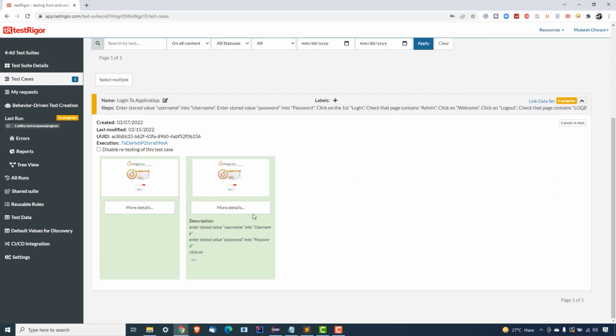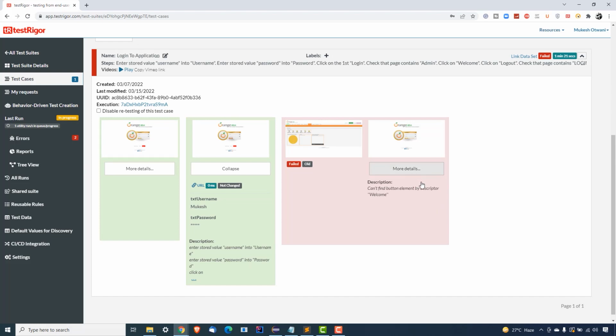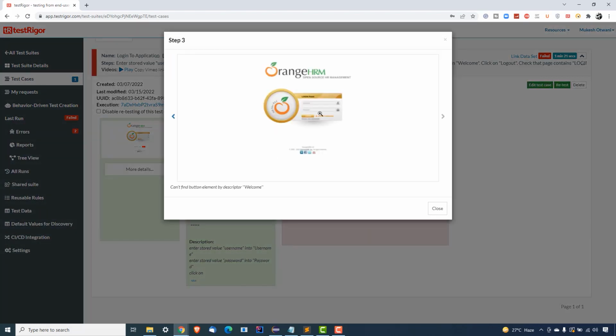Okay, so as you can see, now we have more details. This time it has taken the updated test data, which is Mukesh, and the password is the same. Since now we have invalid credential, obviously test will fail, and it will show you what exactly happened with our test. Okay, and as you can see, now it is actually failing. So if you see, this time it is not able to log in.